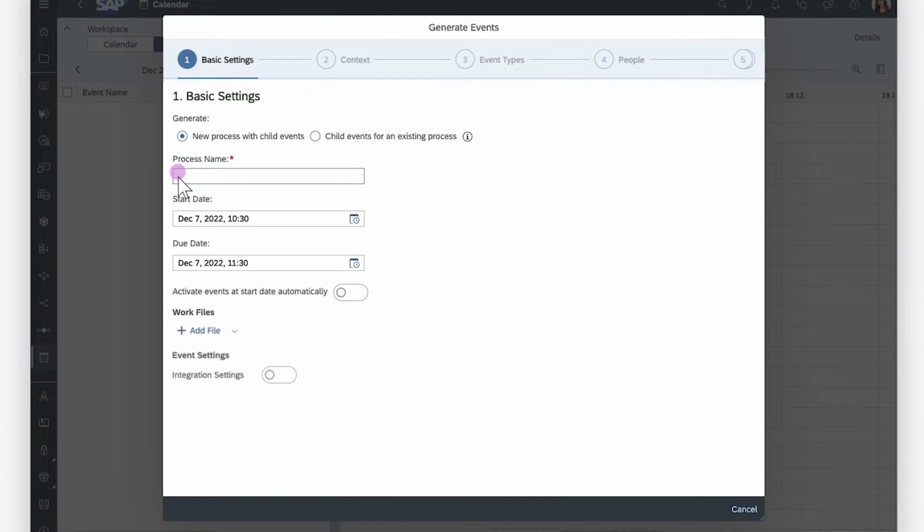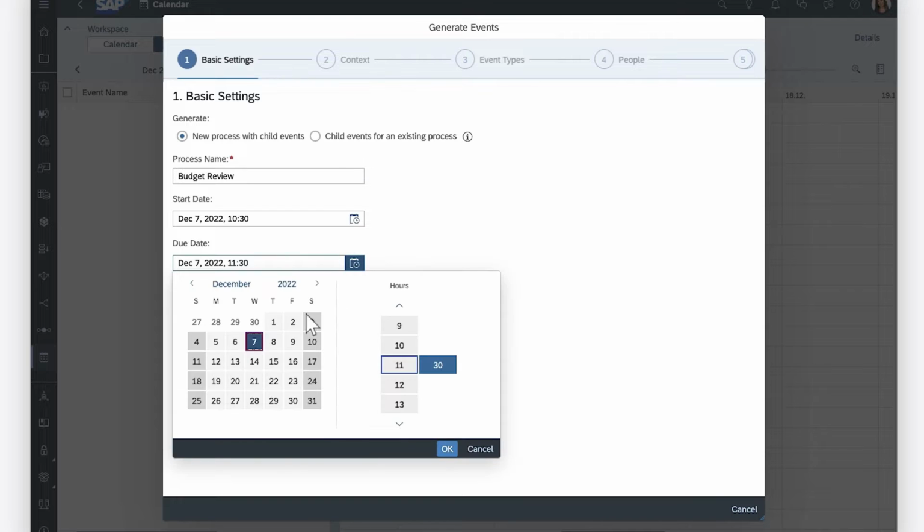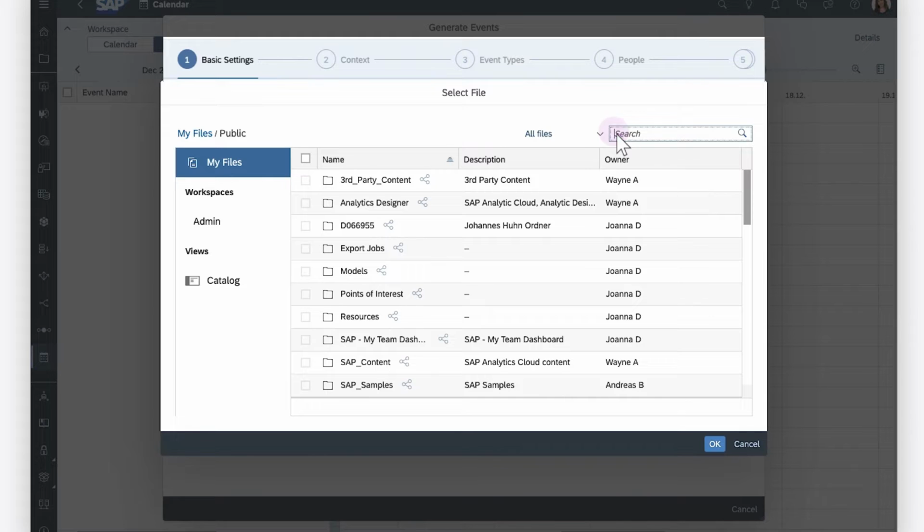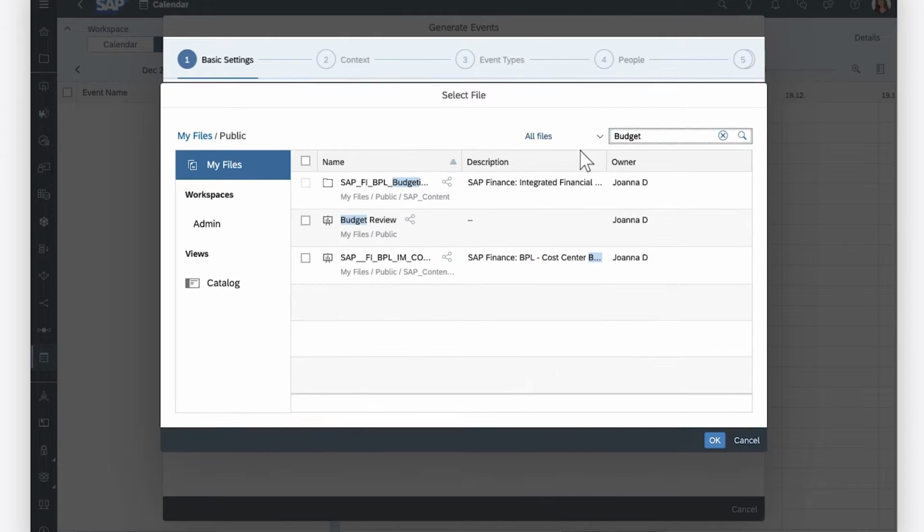The first step is to set up the overarching process that will contain all the related tasks by defining the name and the start and due dates. You can choose whether you want these events to be activated automatically when the start date is reached. You can also attach any related files that the users to which the tasks are assigned will use to complete the work.